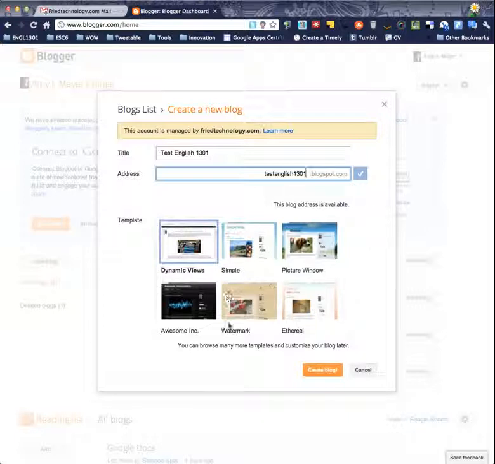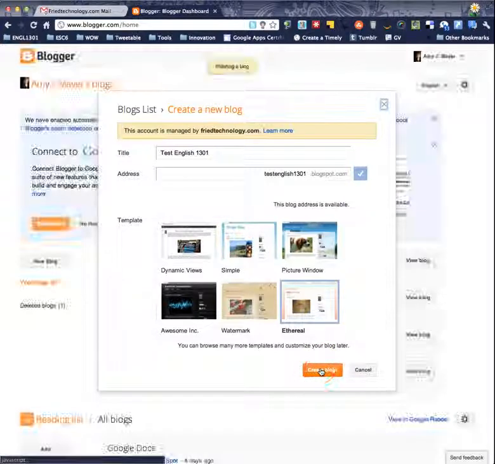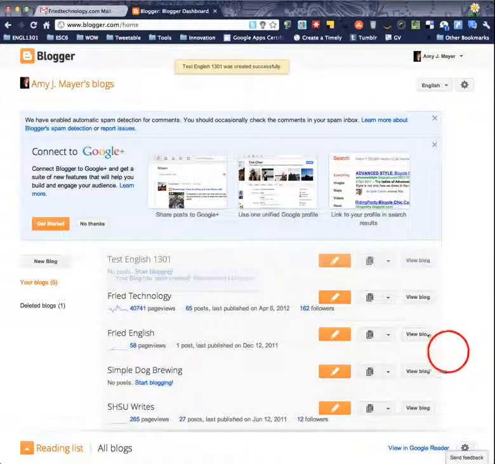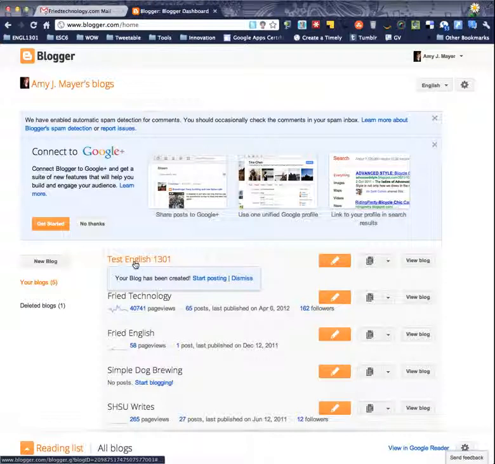And then right here I can pick a theme. This doesn't really matter right now because I'm going to be able to change it later, and in fact I want you to change it. I don't want to see any default themes on your blogs because I want you to customize it for yourself and your work and make it look how you want it to look. So we'll click Create Blog. And now we see it in the list right here.